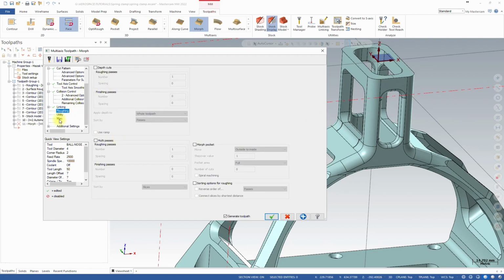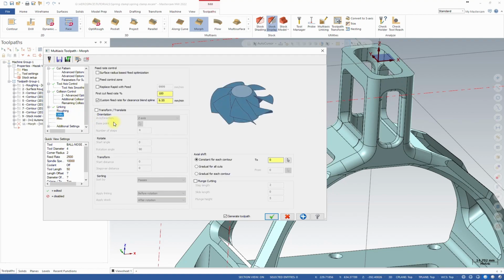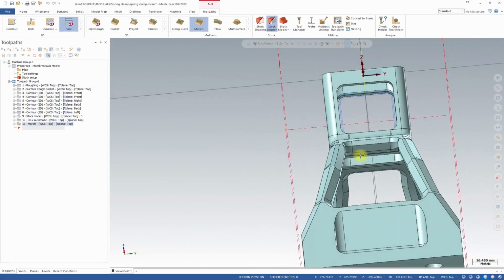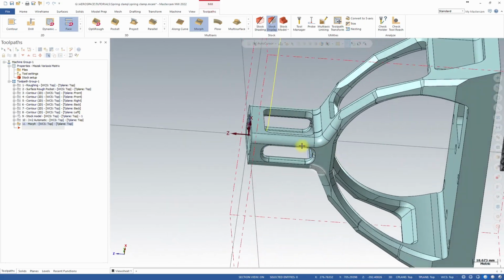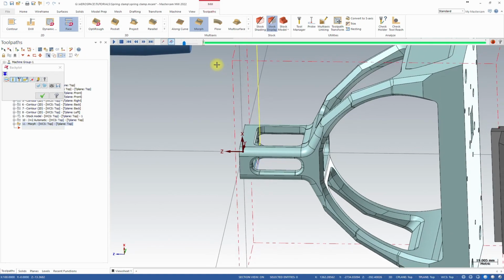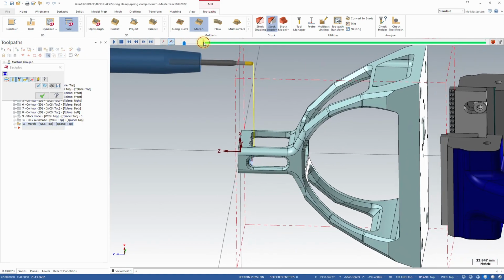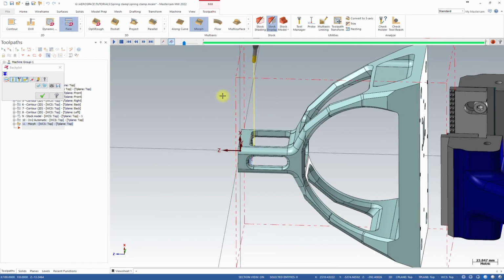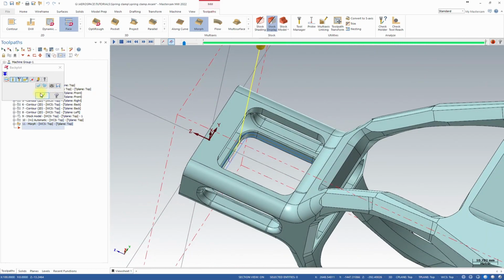Roughing, I will switch it off. Utility tab. We're going to come back here and set this, but let's first have a look what we can get and if the tool motion is correct. Okay. That looks okay. So now let's go back.